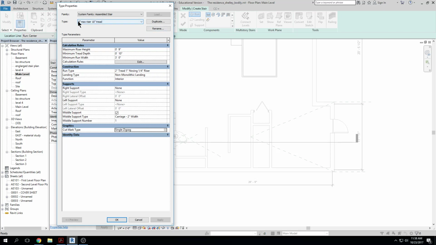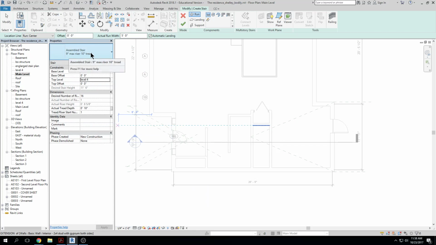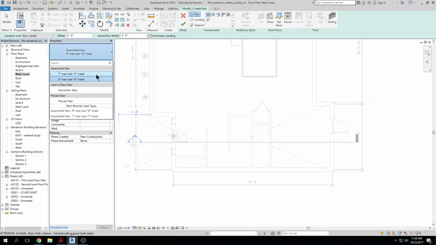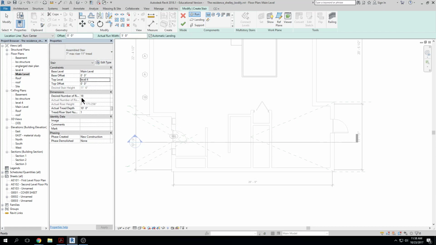Okay, so by duplicating this stair, renaming it, and now redefining it and hitting OK, I've created a new stair type. 9-inch max riser, 10-inch tread. This stair is defined from main level up to level 4 for me. That means I need 16 risers. Okay, this riser, remember it's 9 inches. If I change this back to the 7-inch riser, do you see how it changes to 18? Right, so Revit is quickly recalculating the stairs for me when I change the type.